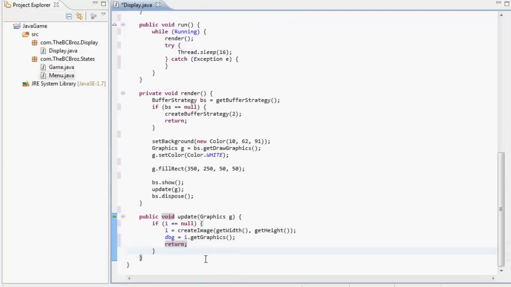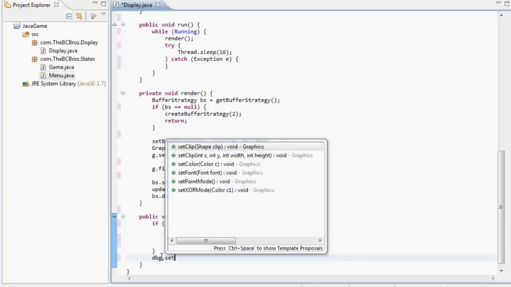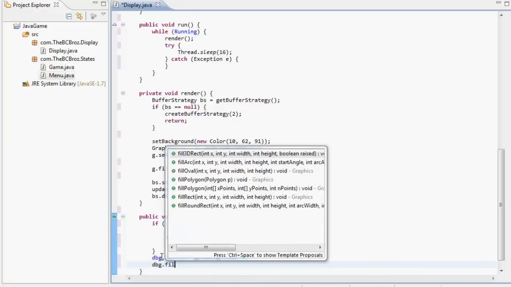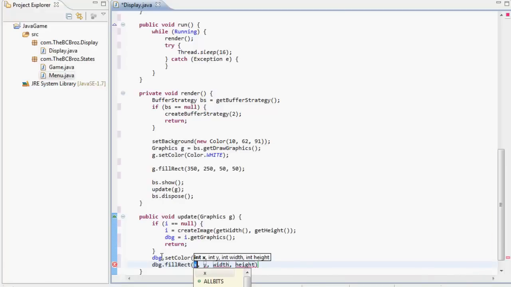Okay, so what happens now is after we've returned out of that, when it loops again, it's going to do dbg.setColor, and the color is going to be the background color, so getBackground. And what we want to do after this is dbg.fillRect at 0, so the top left, at 0, 0, and then getWidth like that, and getHeight.